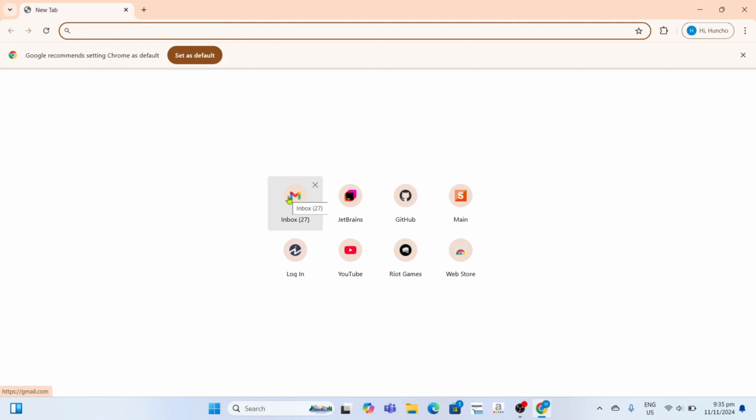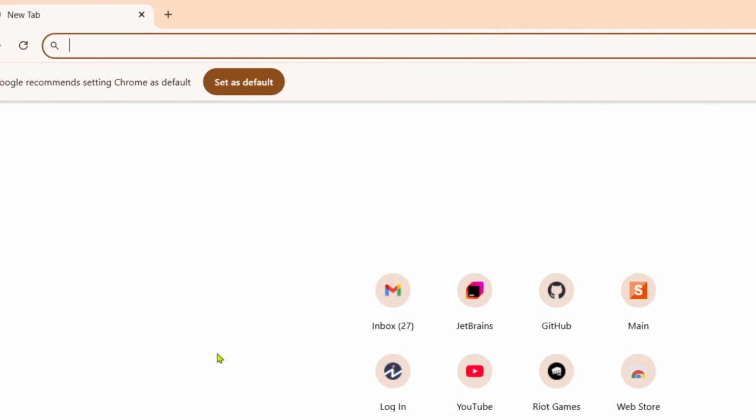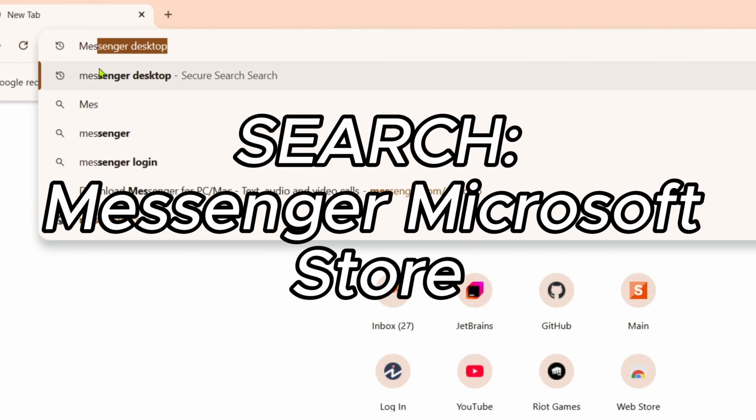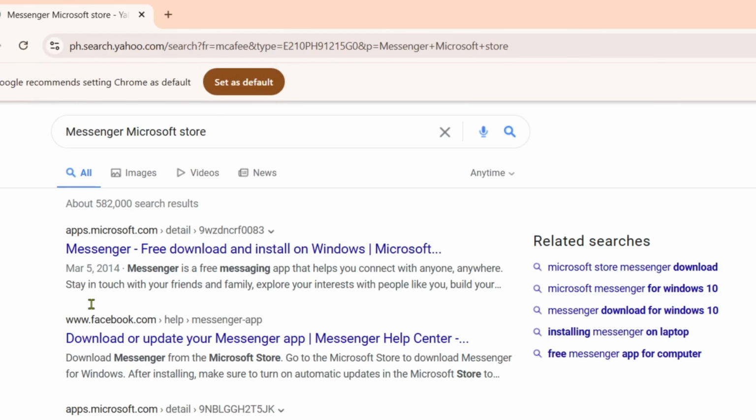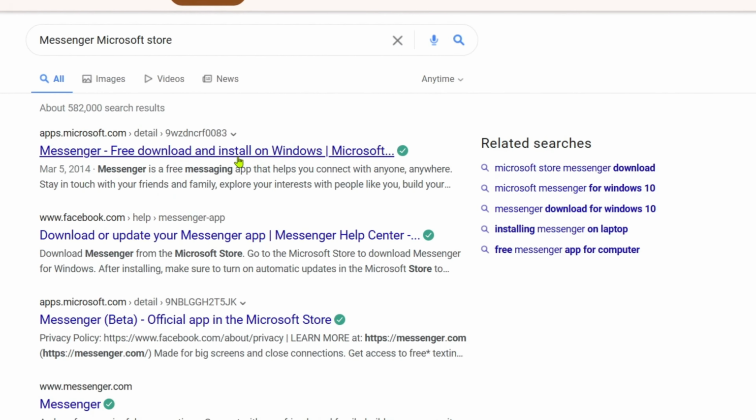And once you're on your web browser, next, I want you to search for this. And after searching, you will now be able to see this website, which is where you can download Messenger, so just go and click it.